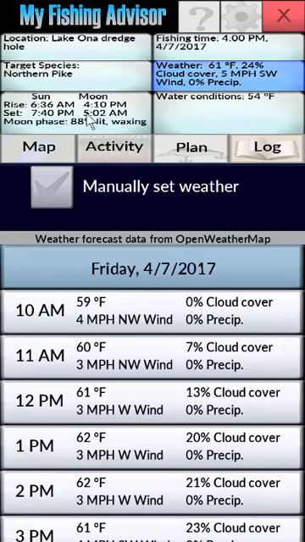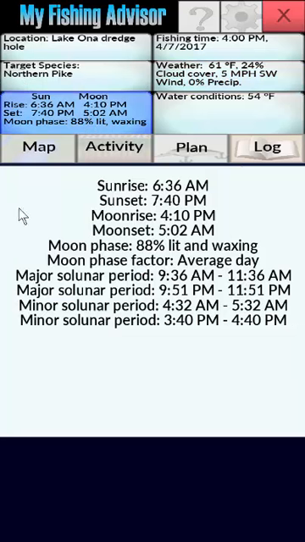The sun and moon. This shows you the sunrise, sunset, moonrise, moonset, the moon phase, and what the moon phase factor says about the fishing, and also the major and minor solunar periods. Those are times of day that a lot of people find fish activity to really increase significantly. So a lot of people like to plan their fishing around these times. And that is just one of many things that the app factors in when suggesting times to fish.